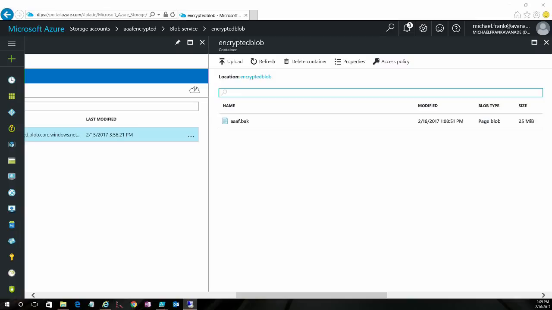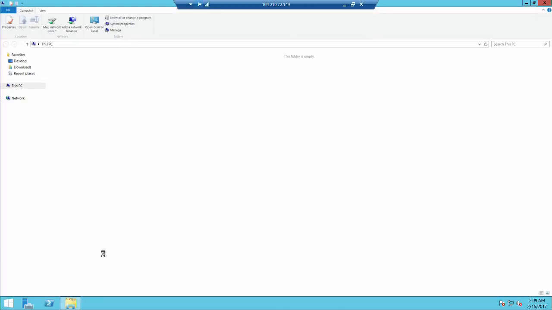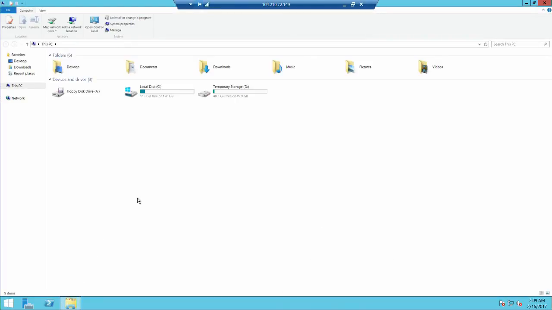In the second one, we have a VM, and we want to encrypt that VM with BitLocker. So let me just connect to it. So that's the VM. As you can see, there's nothing special about it. It's really just a default VM.